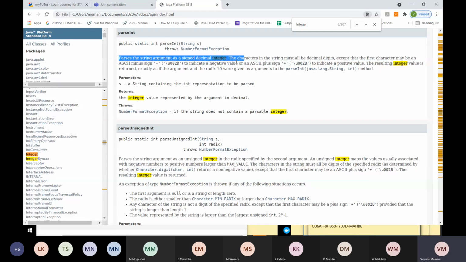What that throw simply says is that you must know very well that when you are working with this method called parseInt, if you are providing it with an argument that is not parsable, an argument that cannot be converted into an integer, this method is going to throw an exception called number format exception, meaning that your argument is not in the correct format.